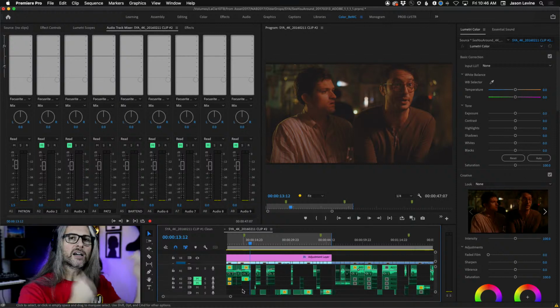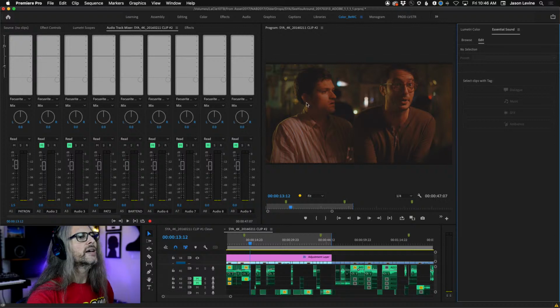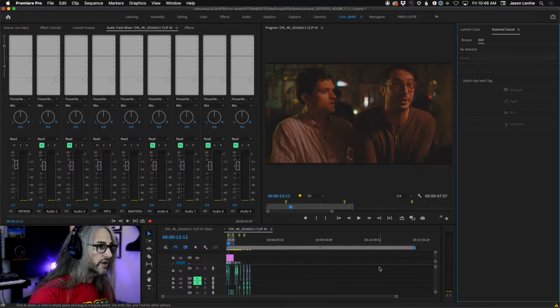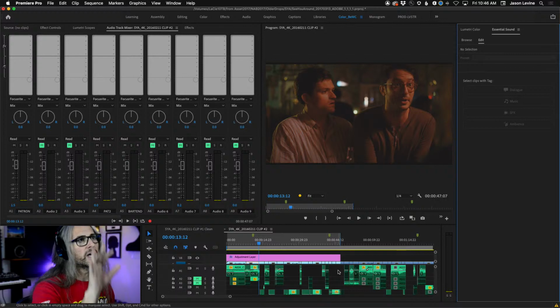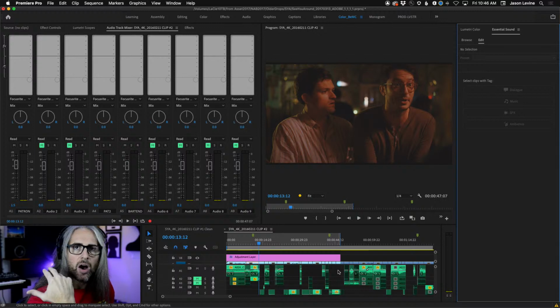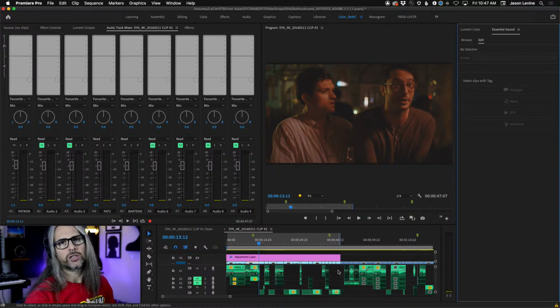Now, if your dialogue levels are all over the place, and I'm pointing this out, you've seen me talk about this before. One of the things you can do is use Essential Sound, and you could do something like an auto match to automatically level the average broadcast loudness of all of your dialogue.